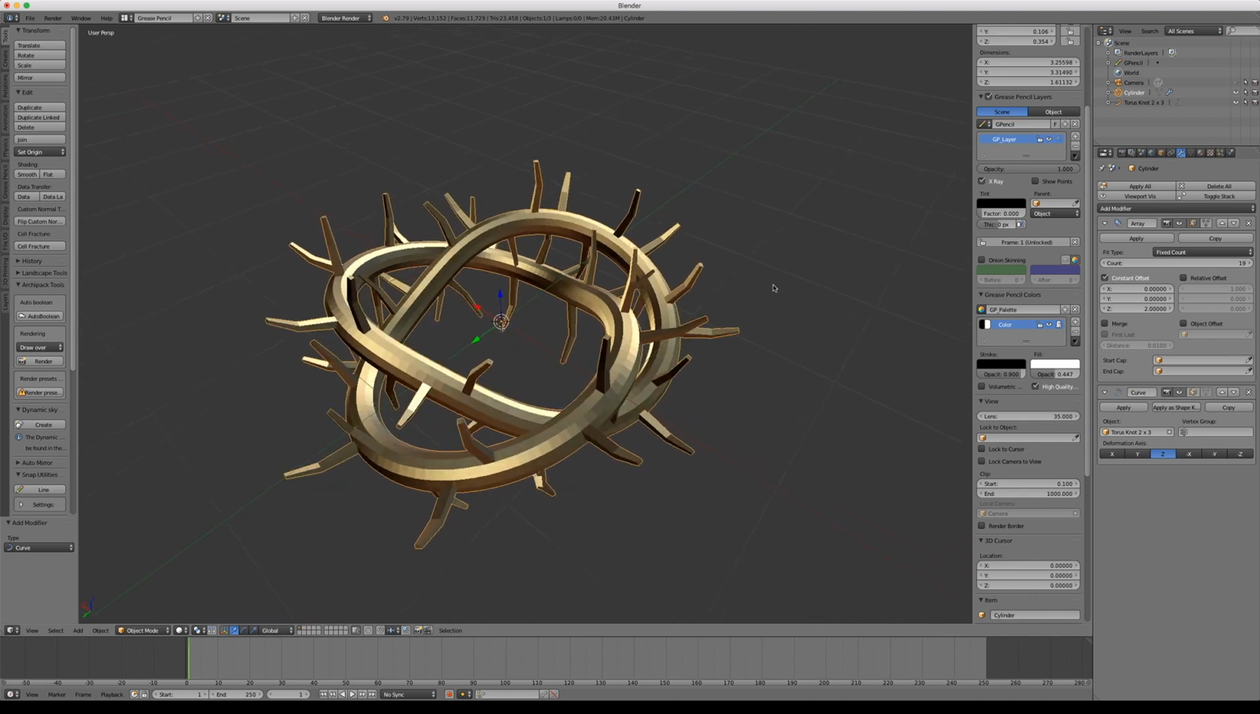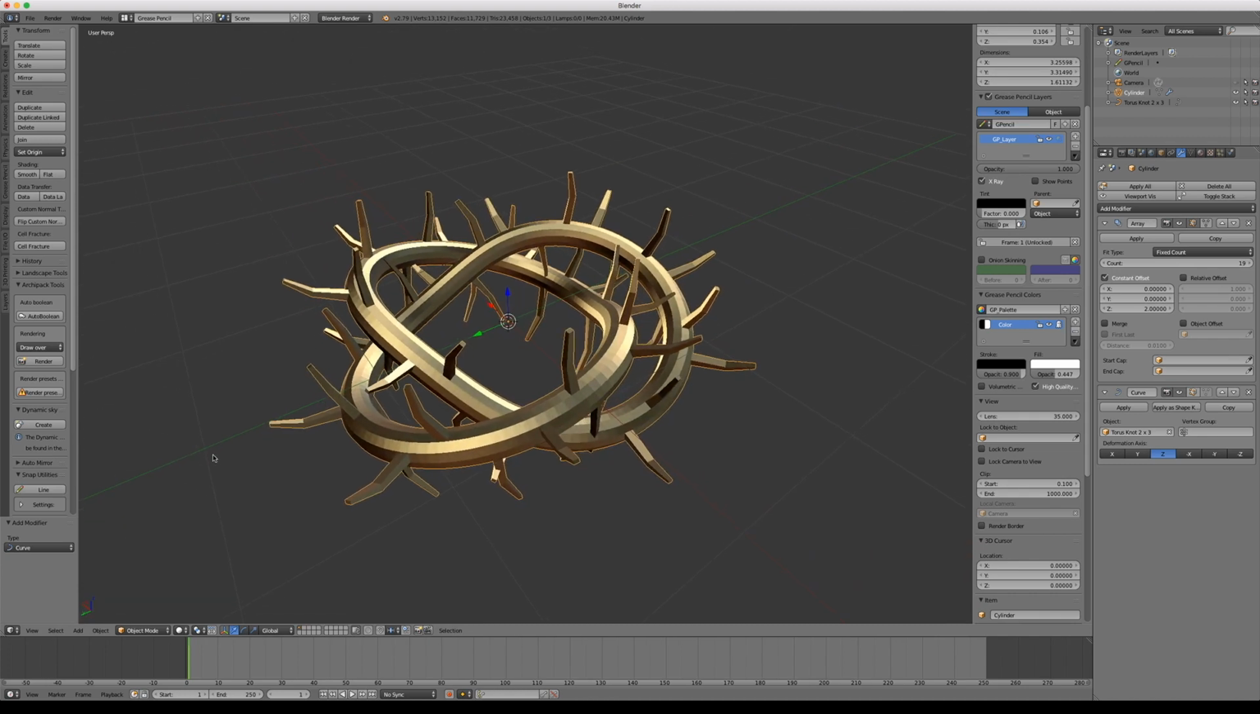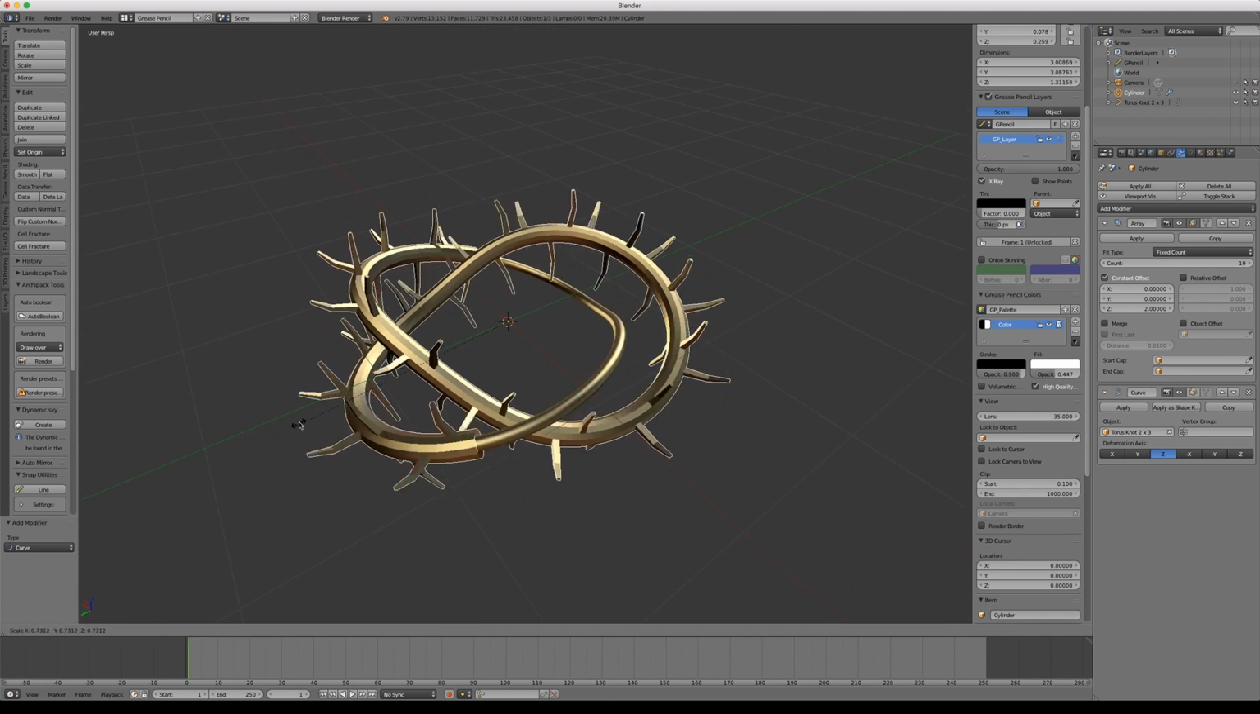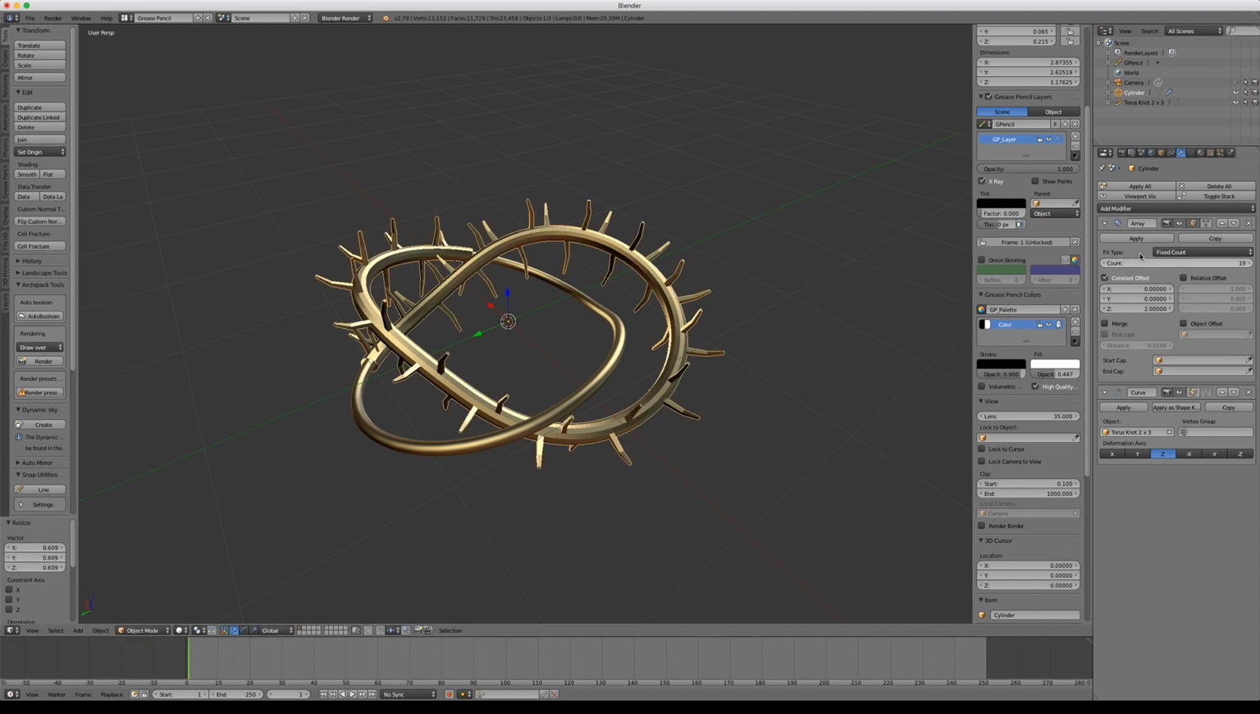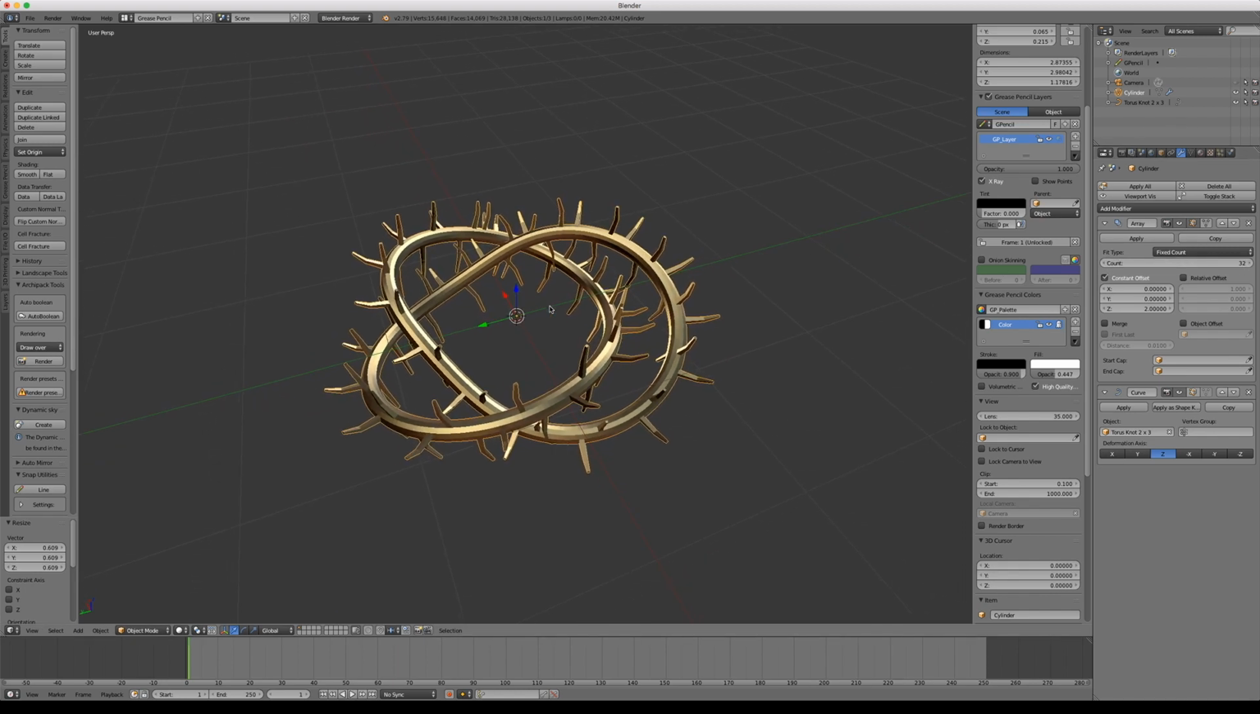I mean, you're pretty much done, but if we want to sort of fine tune, we can hit S and thin this out a little bit, and then just increase again the count to close off the thorns. So that's pretty much it.